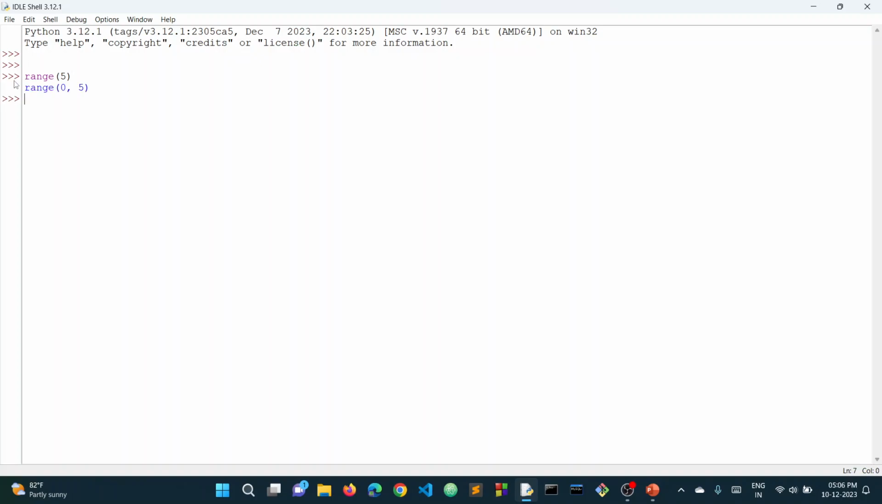So if I press enter here we can see that instead of getting a sequence of integers as 0, 1, 2, 3, 4, we are getting range(0, 5). Now to display the elements of a range sequence, or the sequence generated by the range function, we have to first convert it to some other sequence such as a tuple or list. For example, if I say L equals list(range(5)).